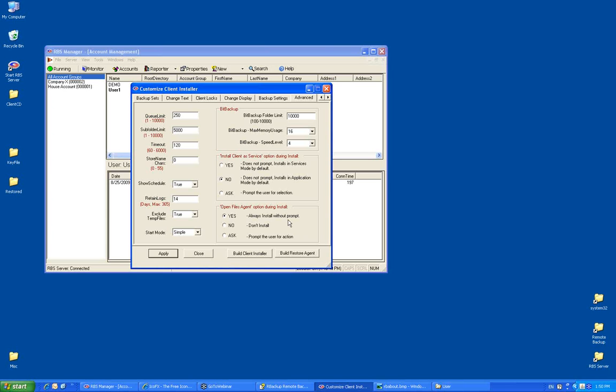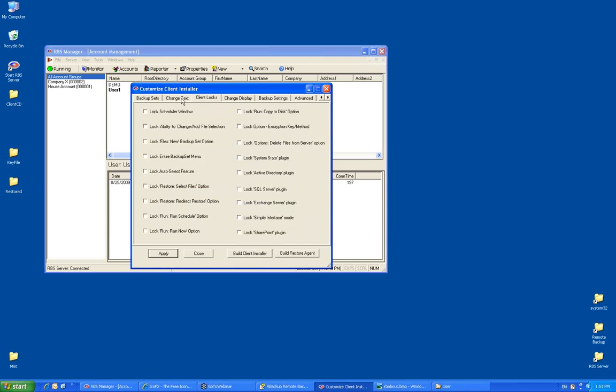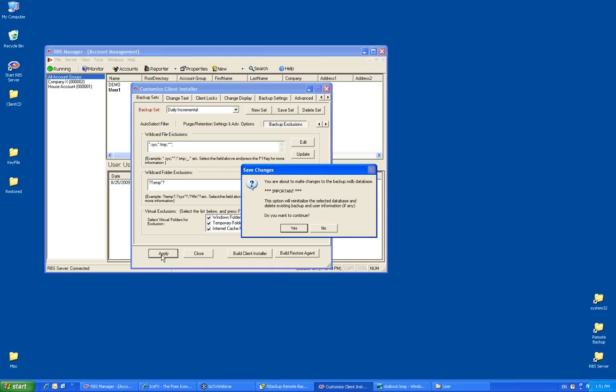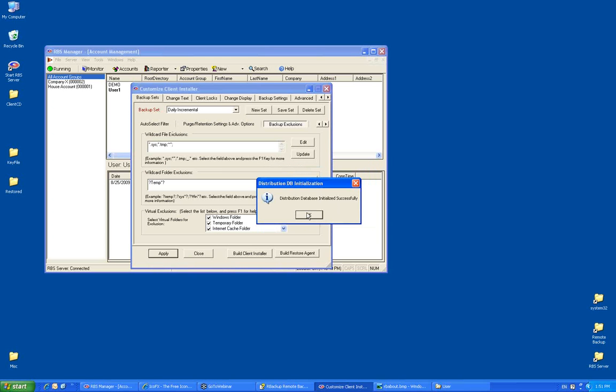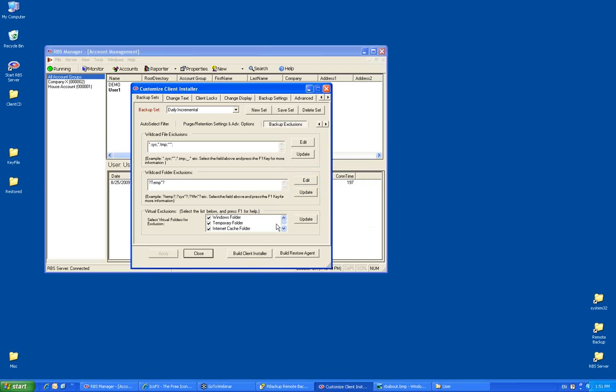That's the advanced options. Any questions on any of these options? No. Okay. So once you go through all these tabs and are done with all your changes, click on Apply, and that will put into effect all the changes that you made.